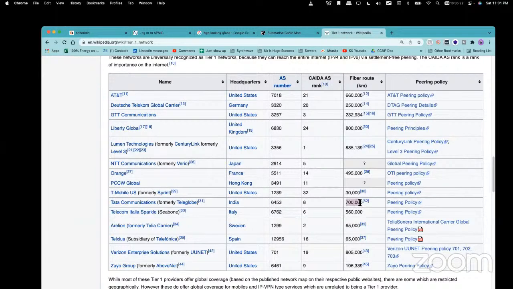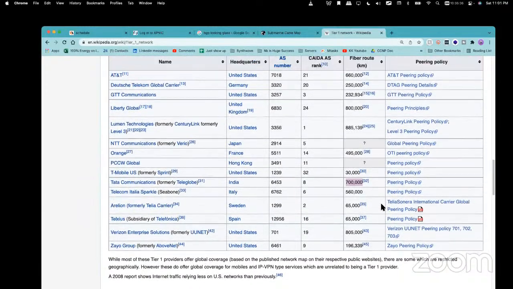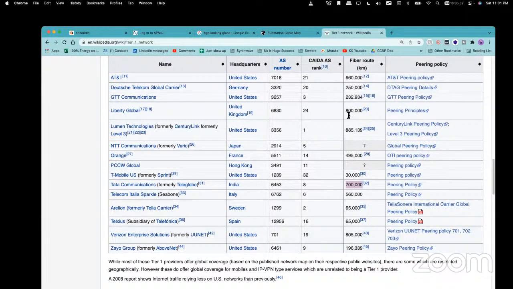How much cable have they deployed? 7 lakh kilometers. Which rank in the world? 4th or 5th? Liberty, Lumen. Orange is also behind. Verizon is also little behind. Where is Reliance? Reliance is not even visible. Tier 1 in India is only Tata.